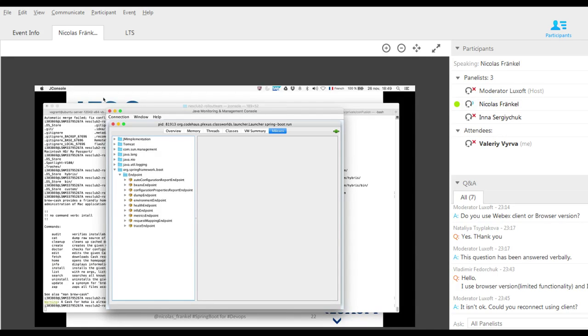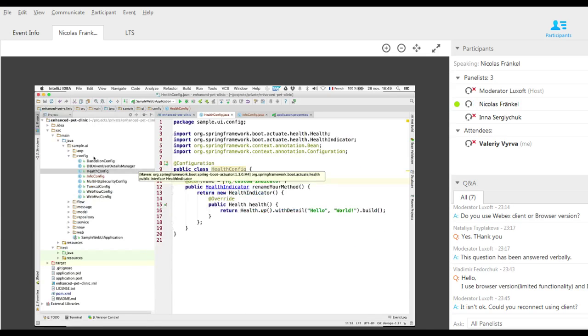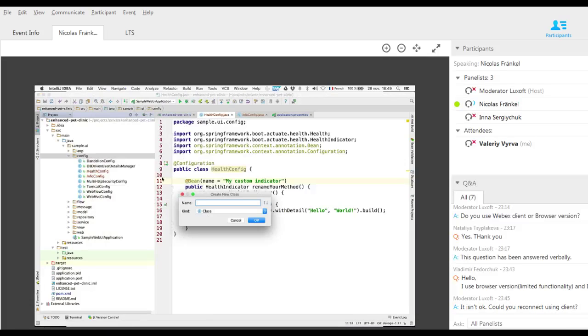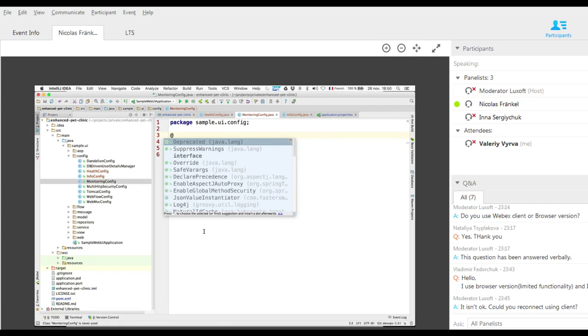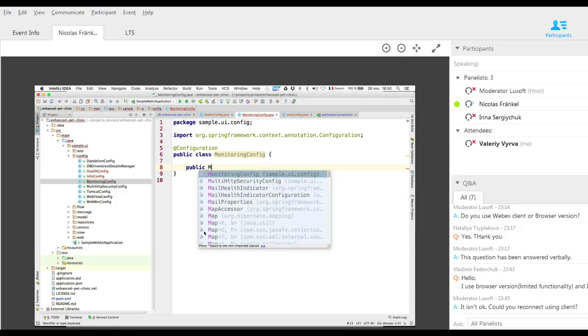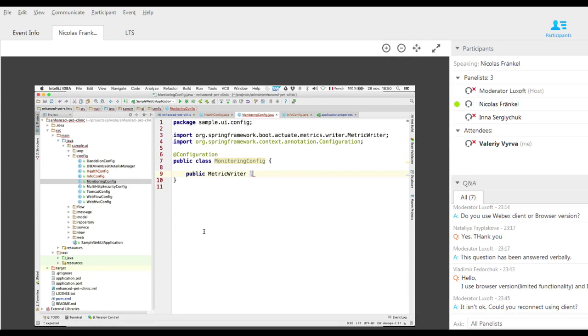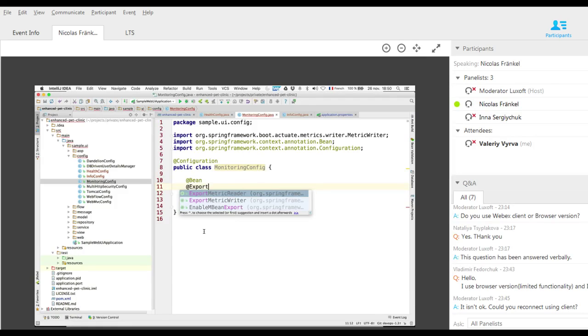So how can I send my metrics to JConsole, to JMX? Quite easily, in fact. I will create, again, a new class, and I will call it MonitoringConfig. It's a configuration. And here I will say that it will return a metric writer. I don't have to forget that it's a bean. And I also don't have to forget to say that it exports a metric writer.